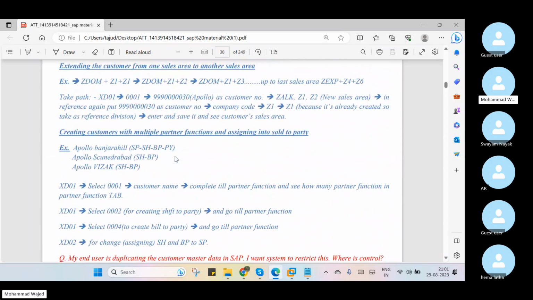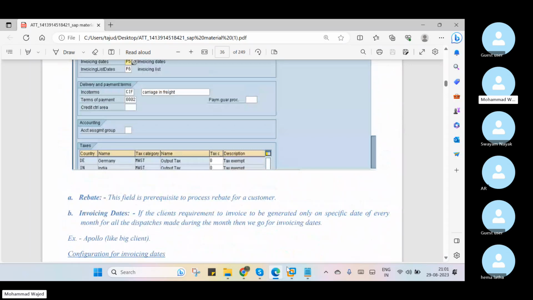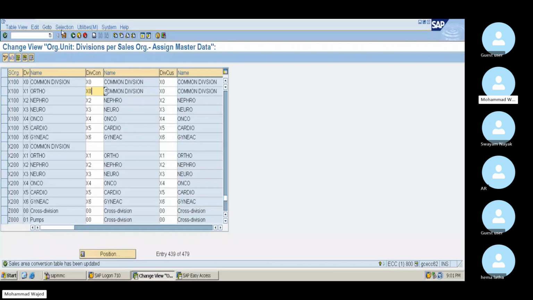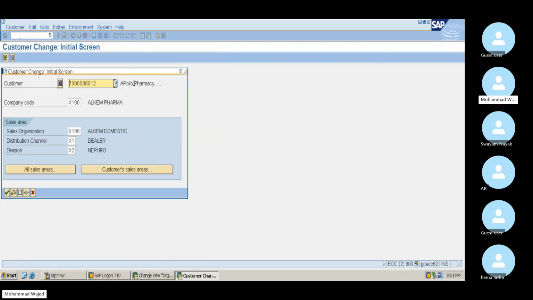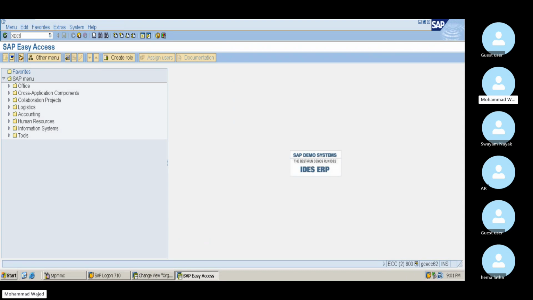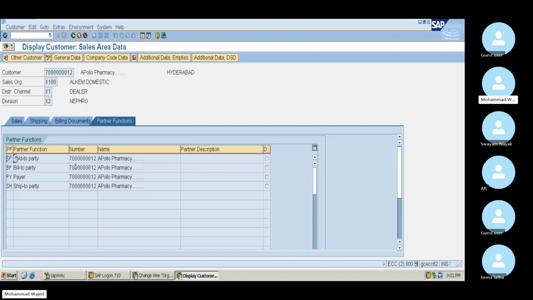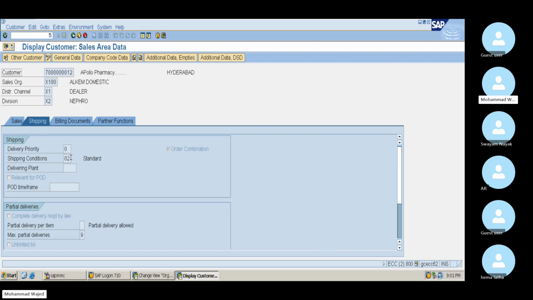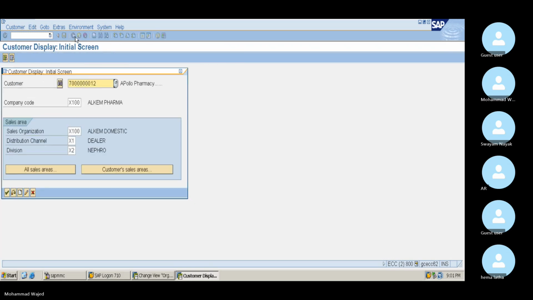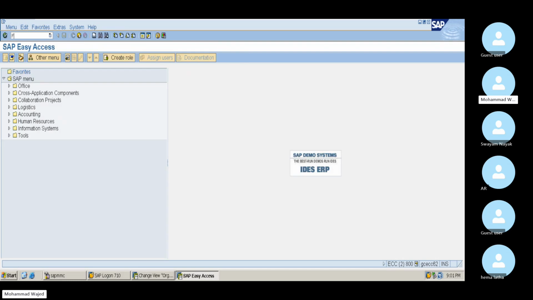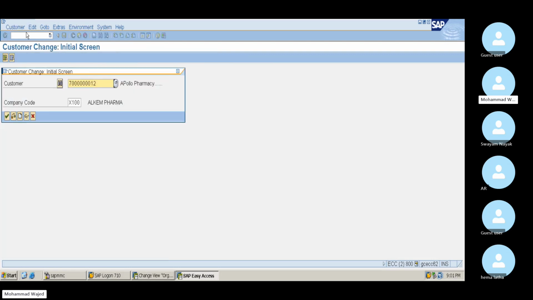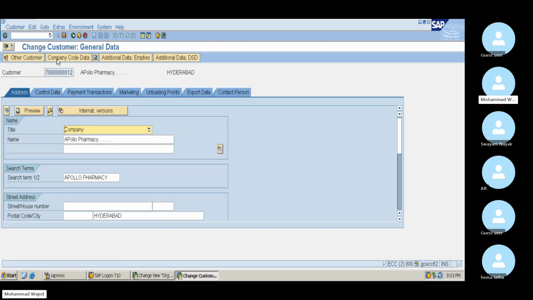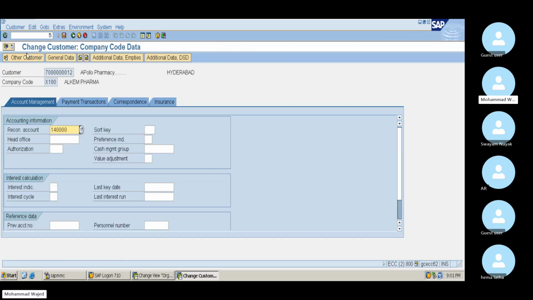We know already, what is the T code to create the customer? XD01. Change is XD02, and for display XD03. In display you can't do any change, this is non-editable. You have other T codes called FD01, FD02 and FD03. Here you will get only the company code. You can see only the general data and company code data. Here you don't have any sales area data.